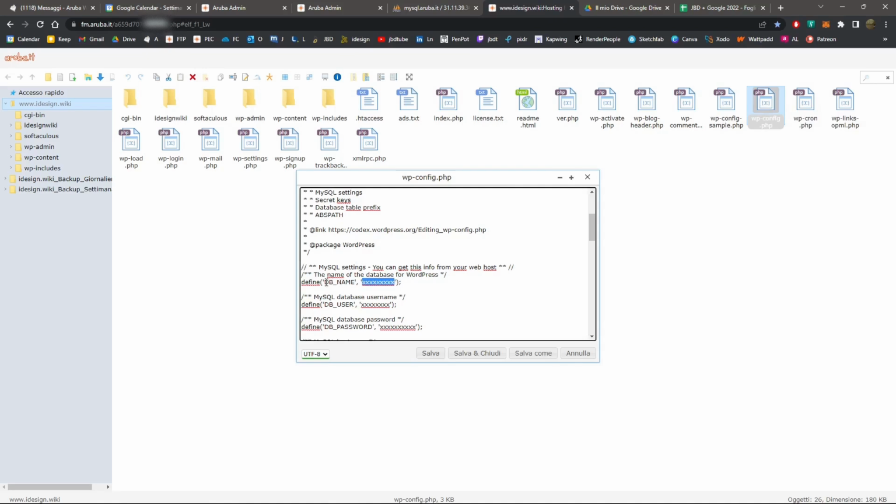The most important fields you need to change, or make sure are correct, are DB_NAME, DB_USER, and DB_PASSWORD. So the name of the database you're using, and the user and password to get access to that database. When you finish, just click on save, or override, or save and close, and that should fix the issue connecting to your database.